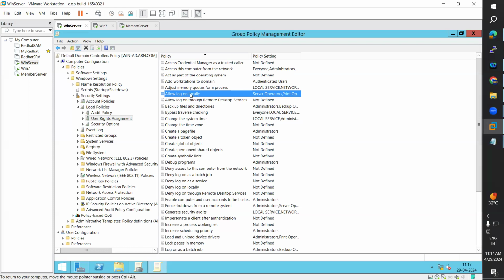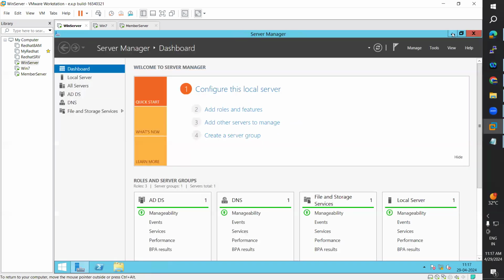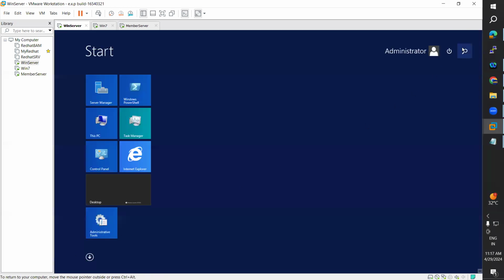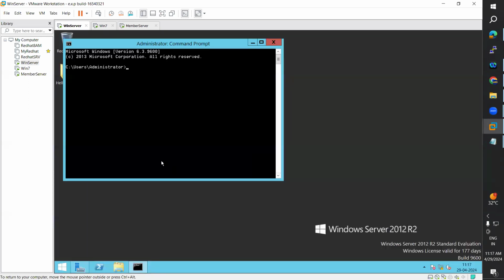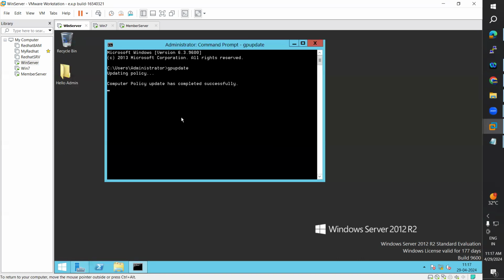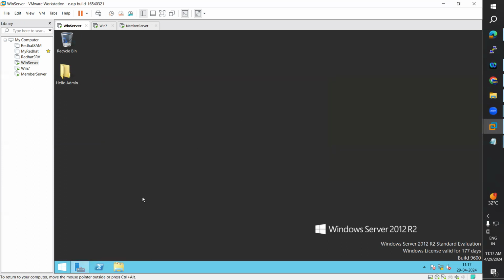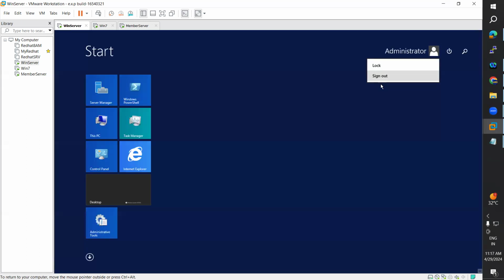So I added the user account here. Close it, close it, close it. gpupdate. Go to command prompt, gpupdate. Okay. Now close it and try to log in with ARN.